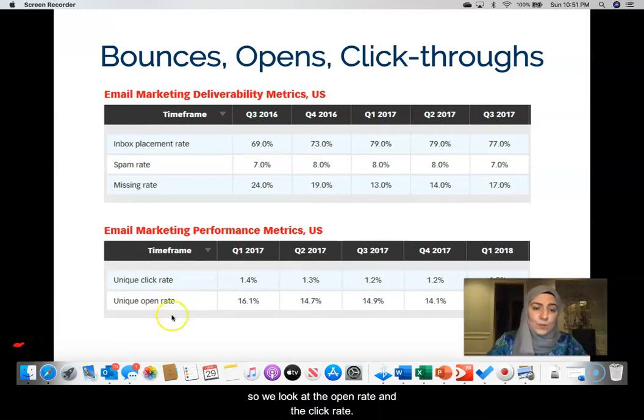And then we also look at the opens and the click-throughs. So we look at the open rate and the click rate. The typical open rate right now is right around 15%. And the click rate, which is the percentage of recipients, unique recipients who actually clicked on one of the links in your email, hovers around 1 to 1.5%. So these are some of the most important KPIs that we look at.